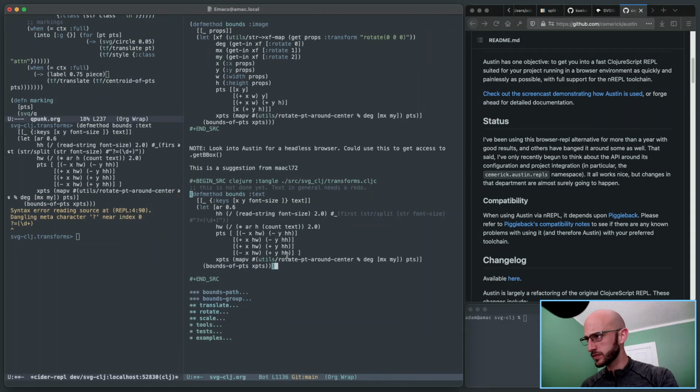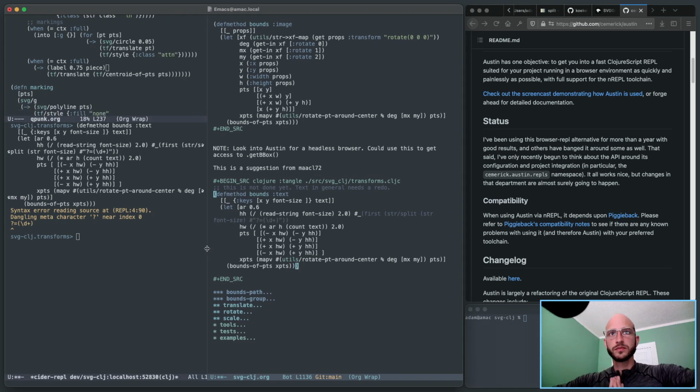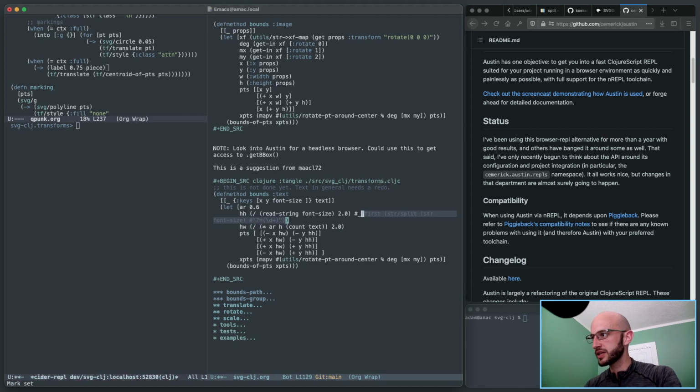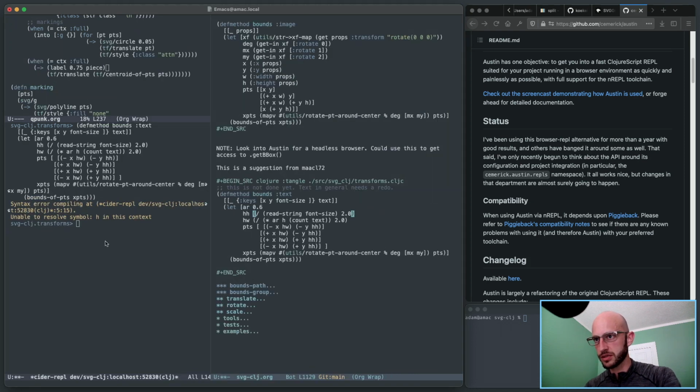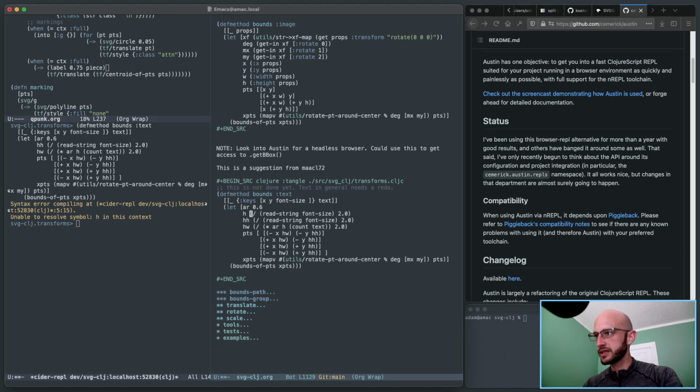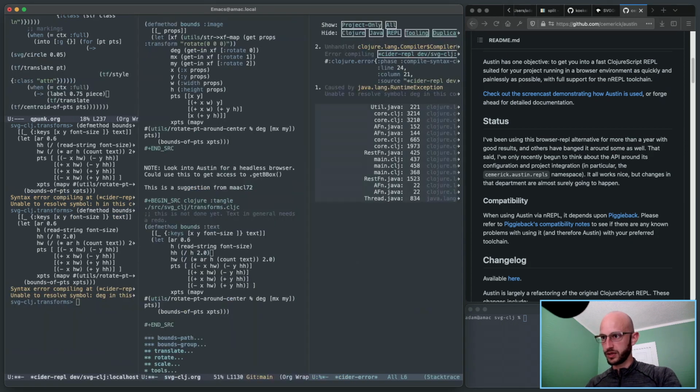Okay, whoop. What have I done? Vim. Dangling meta character. What are you talking about? What do you want, huh? Let's get rid of this. Unable to resolve symbol H. Let's leave height like this. And then the half height is height divided by 2. Oh, come on.